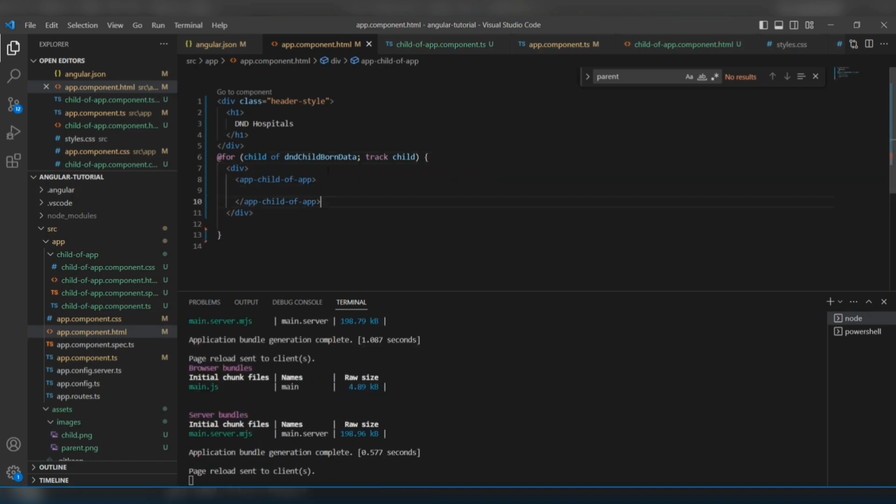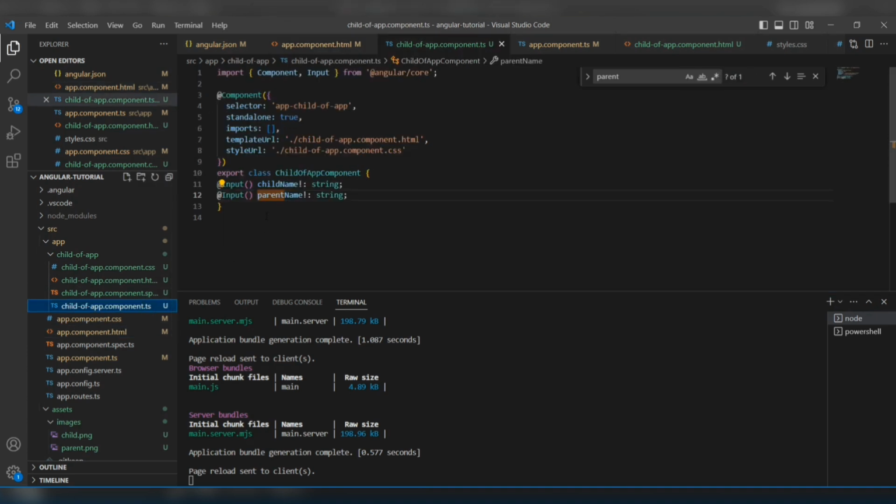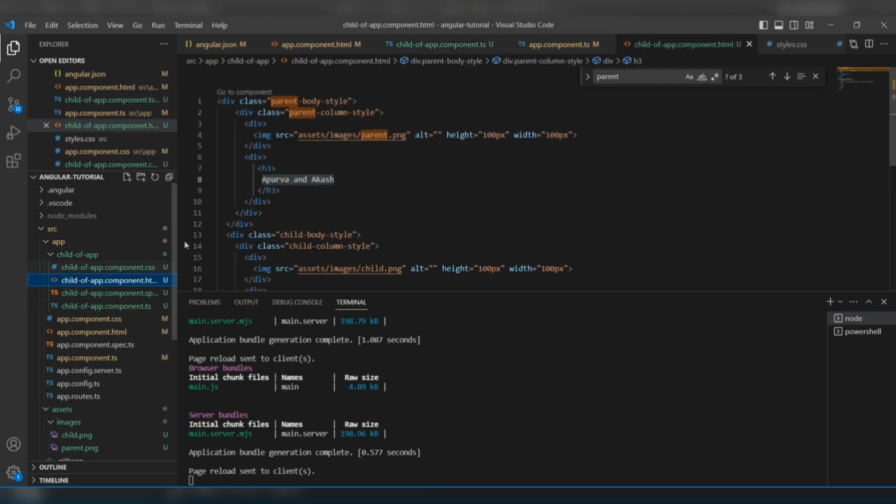And we will be creating two input elements in the child component. One will be the child name and the other will be the parent name. These are created using @Input, and we are importing Input from @angular/core. After creating these two data points, we will be rendering this child name and parent name into the HTML using interpolation. So let's do it.